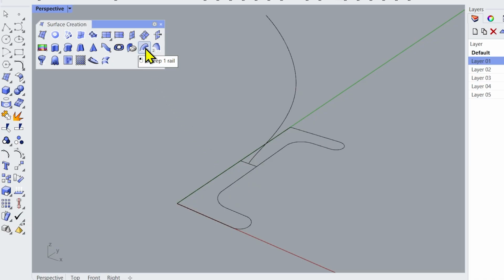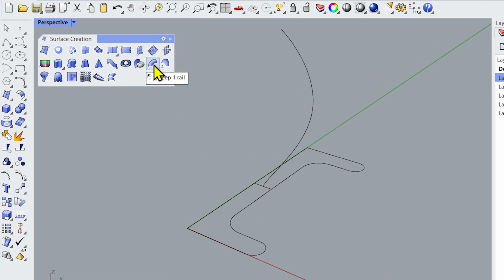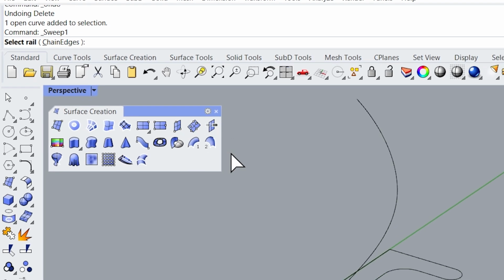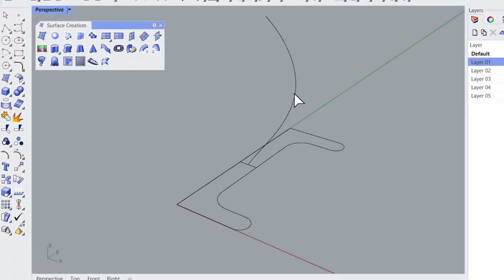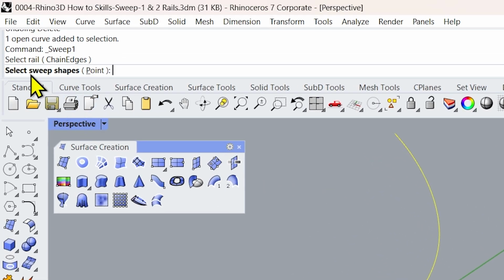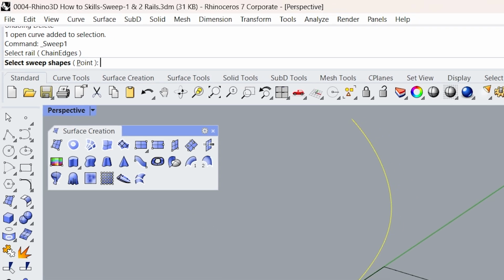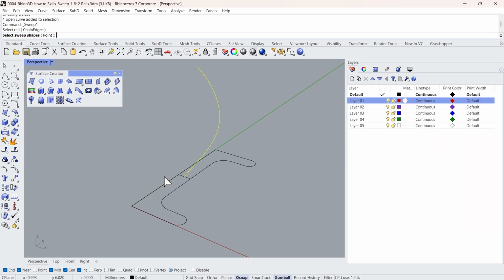First I will activate the Sweep One Rail command and then it will ask me to select the rail. So this is my rail on which I want my cross section to sweep along, right? So I will select this as a rail. Straight away it will ask me to select sweep shapes. You don't need to go out of the command or click any right mouse button or space bar or enter. Directly you can select the cross section.